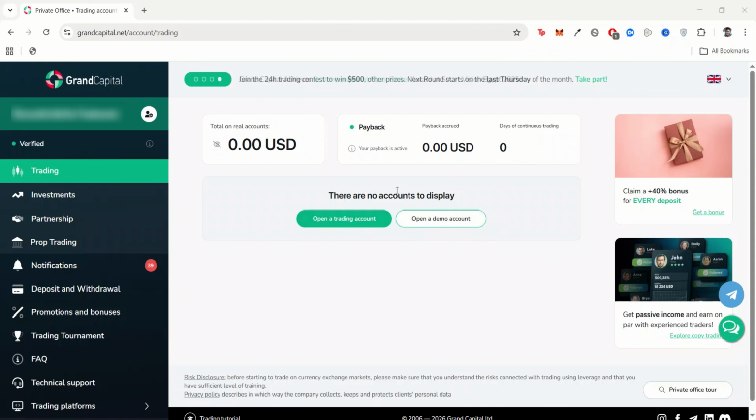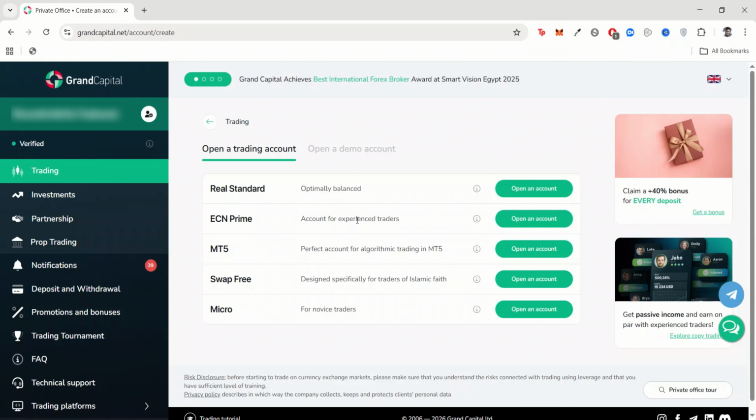So to open a trading account, all you need to do is click on open a trading account. It's almost the same thing in most brokers. You can open a real trading account or open a demo. So let's use a real trading account, for example.